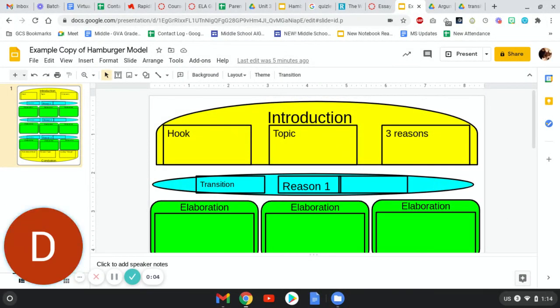In our lesson today, we're going to be working on how to fill out our hamburger model for our essay. We are working on the essay on school uniforms. Now, in the previous lesson, you chose which side you wanted to be on. Either you were for school uniforms or you were against school uniforms. So you need to keep that in mind when you are filling out this hamburger model.